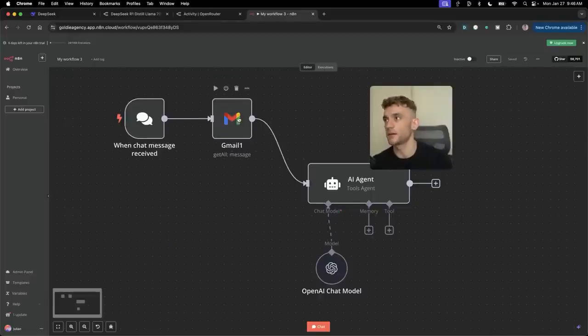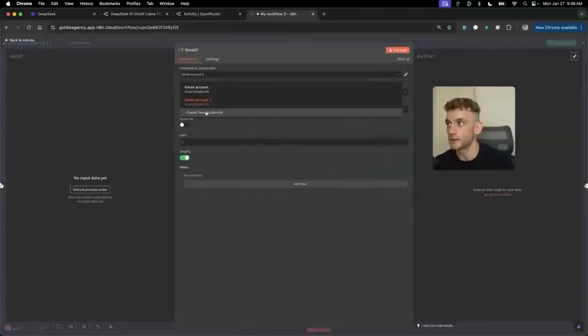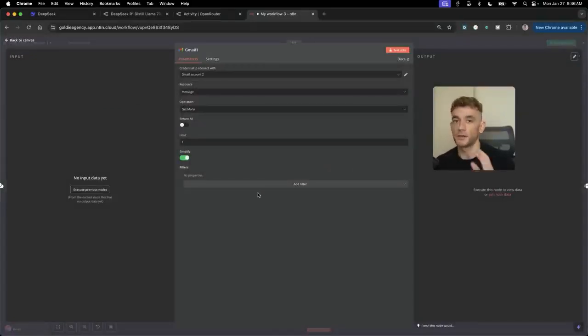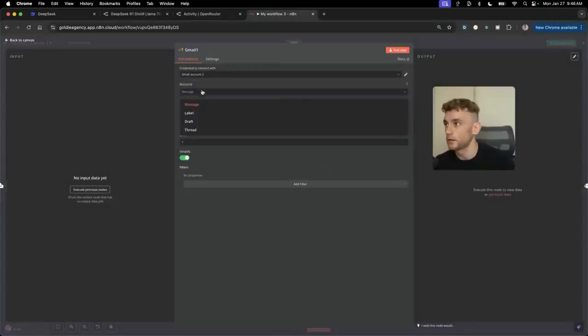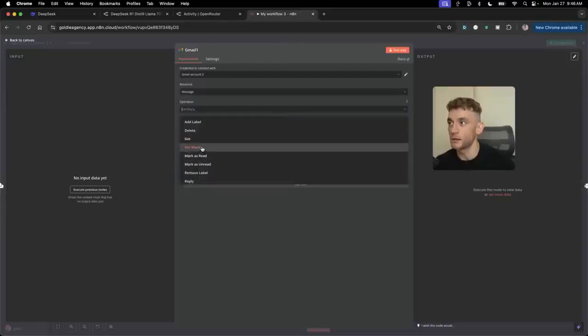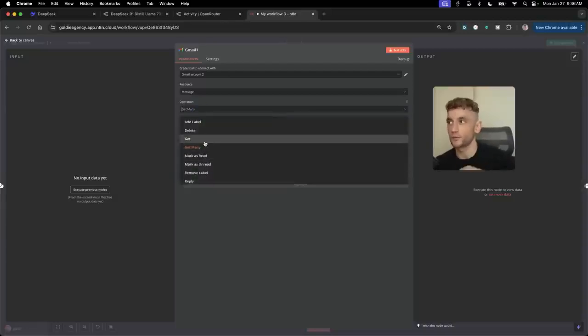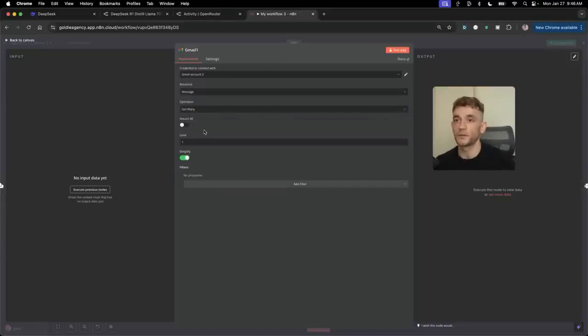And you can see here, I've actually connected my Gmail already. So you just click on create new. From here, if you want to connect your Gmail account, just click create new credential. And then inside there, you can connect your Gmail. And then, you can choose whether you want to draft, thread, label. I'm going to select messages for now. And then this operation allows us to look at all the emails that were received and get all our emails so that the AI agent can sift through them and start taking action. For example, if we take the operation get many, and then we can limit this just for the sake of speed and simplicity today.